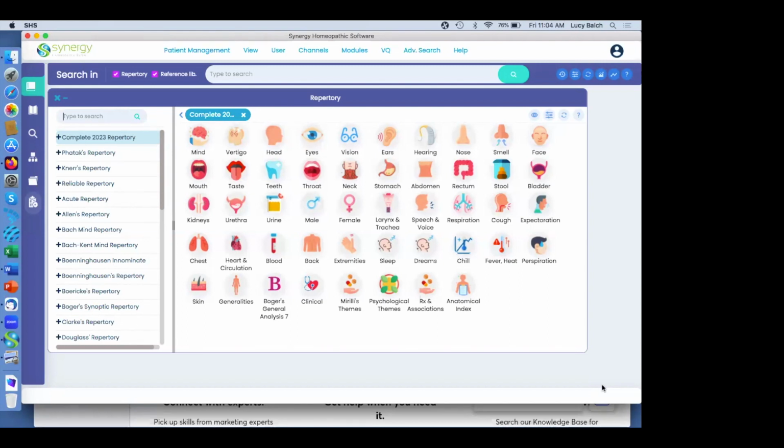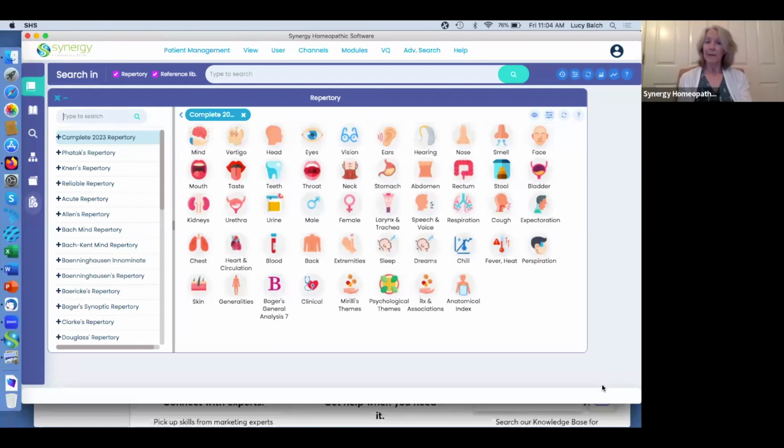Michael is asking, what are the new additions to the new version? Well, that's good that you asked. We do have release notes on our website. If you go to synergyhomeopathic.com and go to the support tab, then you can go to SHS and see what the release notes are. And I'm actually going to touch on one of those updates right now. That was what I wanted to plan.